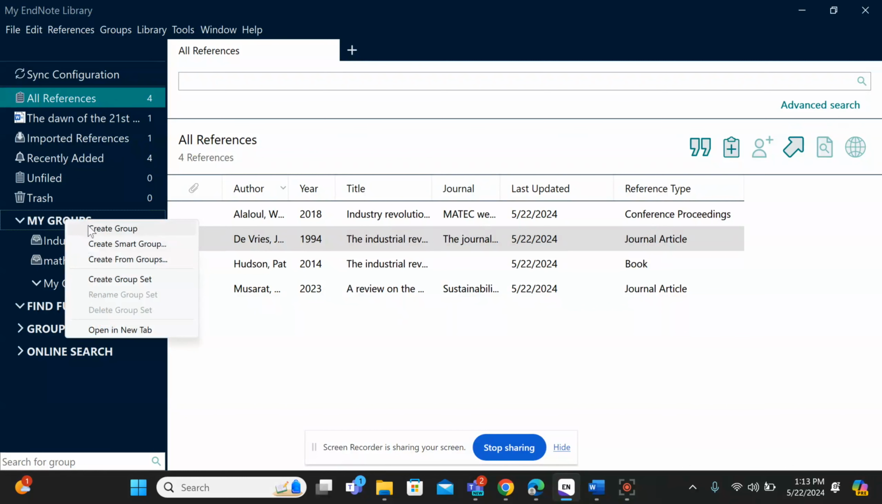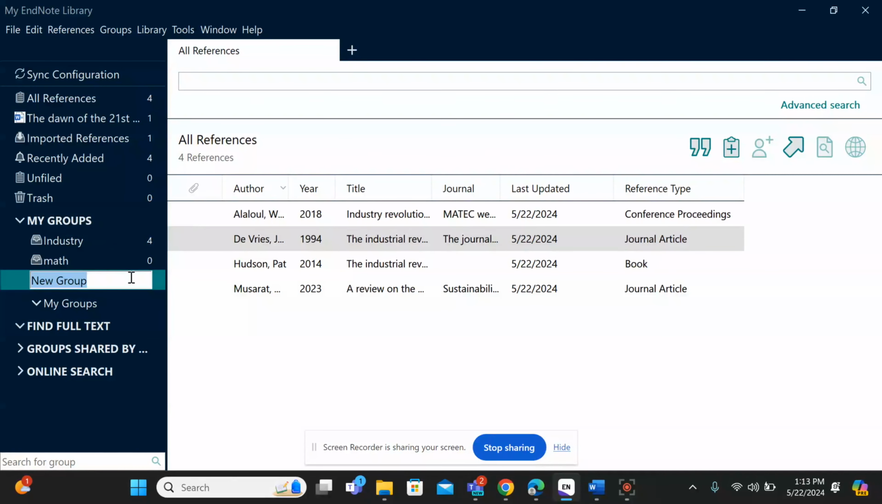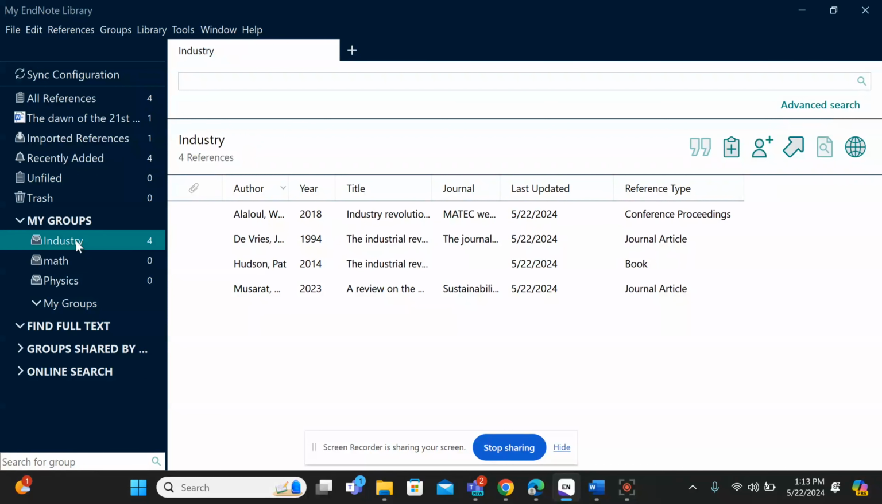Just right click on the My Groups tab, and this message will pop up. You can click on create group, and let's say I'm just writing physics, as an example. You can add whatever you want, right? Under the industry group, you can see I have added four references. So this is how you can make groups, very quick things.